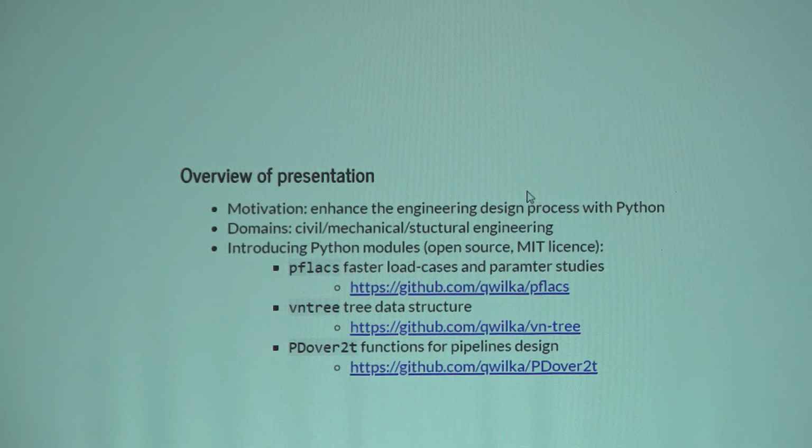Now, my motivation, as you can see at the top there, is to enhance the engineering design process with Python. And just a definition, when I'm talking about engineering, I'm referring to the traditional physical engineering domains of civil, mechanical, or structural engineering. I realise that term engineering can mean different things to different people, but in the context of this talk, that's what I'm referring to.